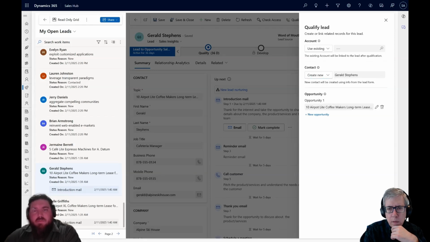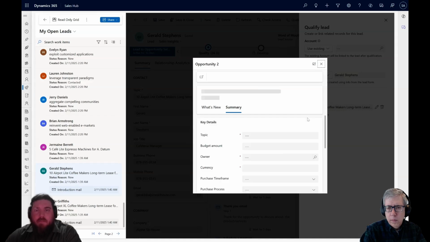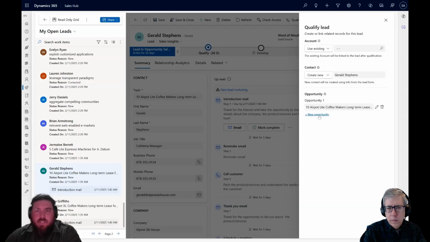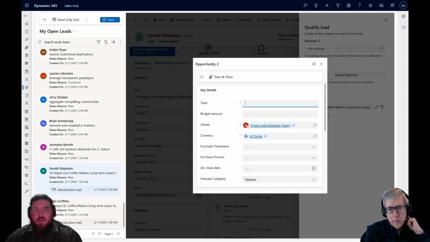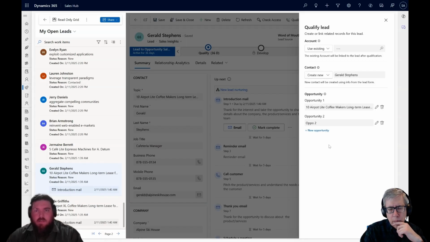But then what gets me excited is this opportunity functionality. In the past, it created an account and contact, or a link to an existing account and contact, and then it creates the opportunity. But now you can create up to 5 opportunities. You can see over here, this is the first one, but then I could do new opportunity and I can create multiple different opportunities. So I'm just going to set Oppo 2, and you can see over here, opportunity 1, opportunity 2.